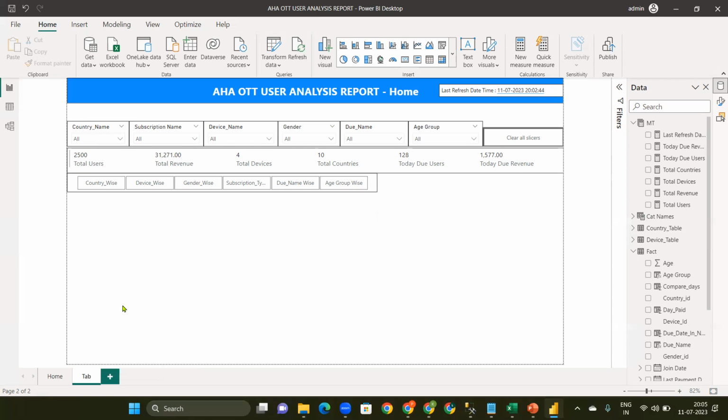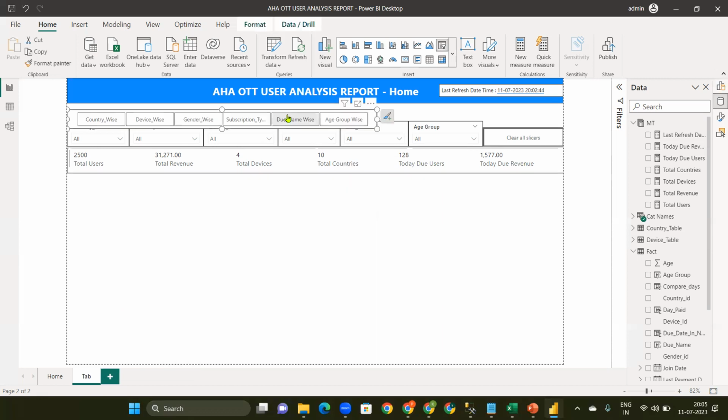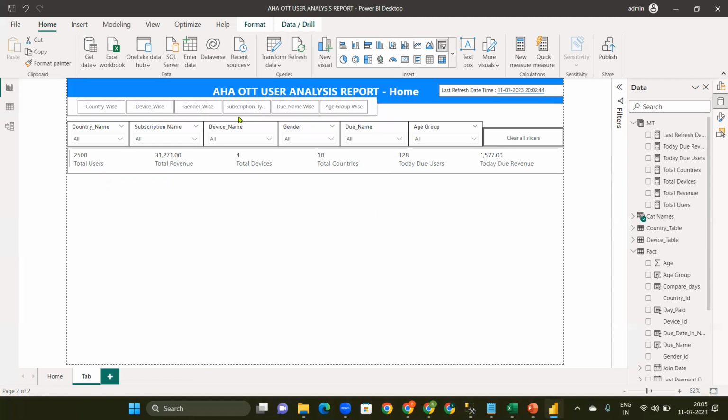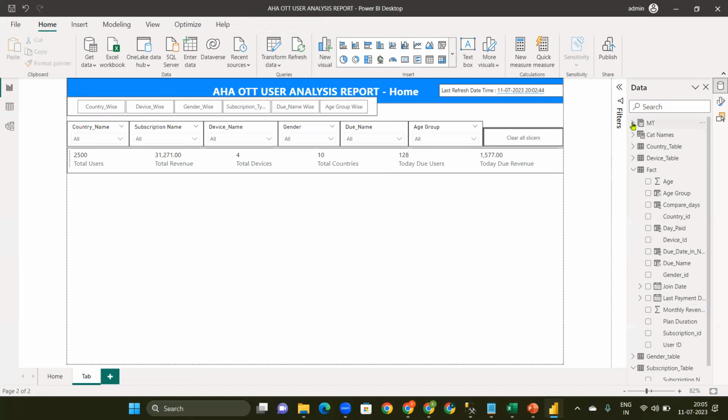Okay. Next, I added some visuals here. First, this slicer, I just want it at the top. I will tell you what the use of this slicer is. Those things I will tell you. Then add some visuals.